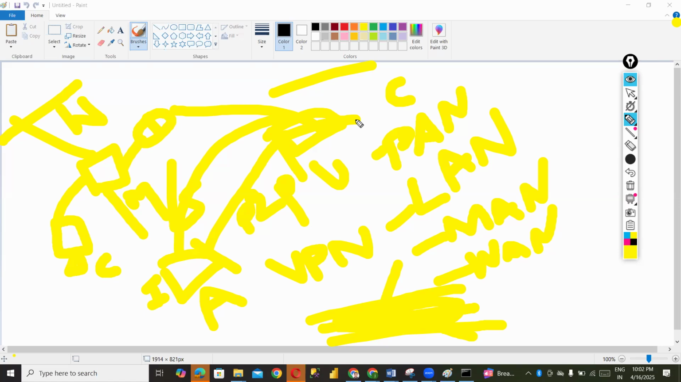PAN, personal area network, examples are your Bluetooth devices or remote devices. LAN, local area network, is within the organization at a particular single location or within the same domain, like your computers at a specific location, not communicating with multiple locations. And MAN, metropolitan area network: within a city, if you have multiple organizations in the same city, you can use MAN.